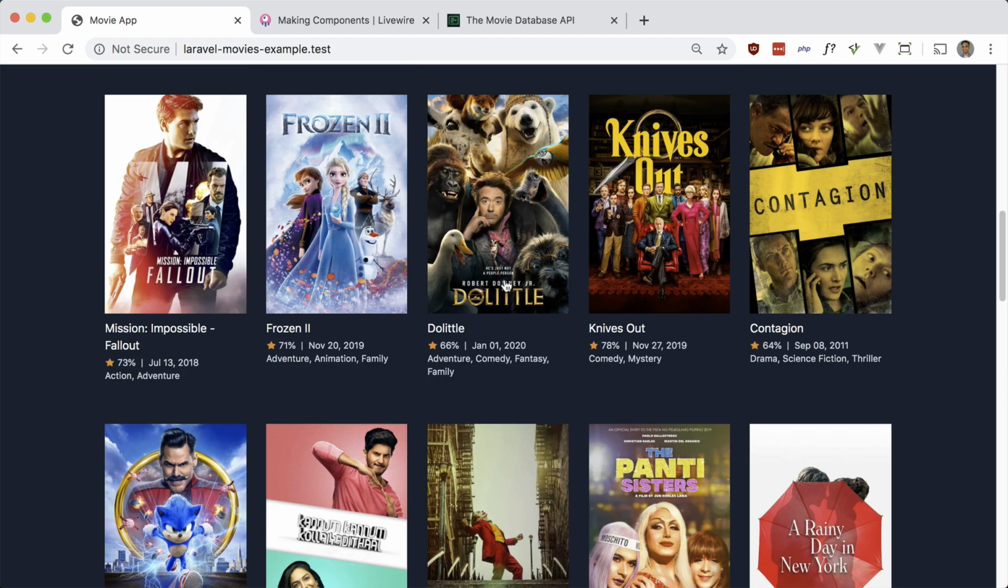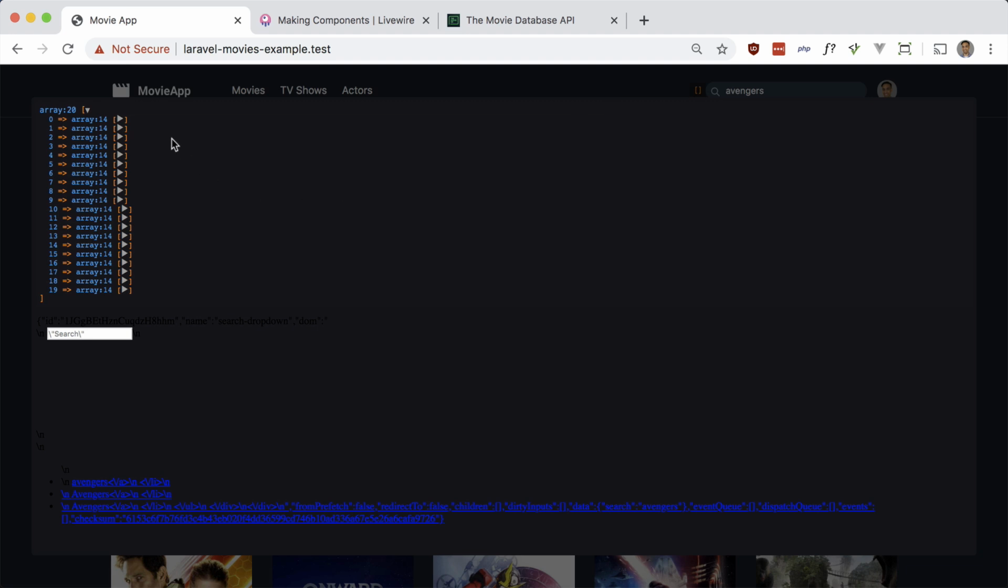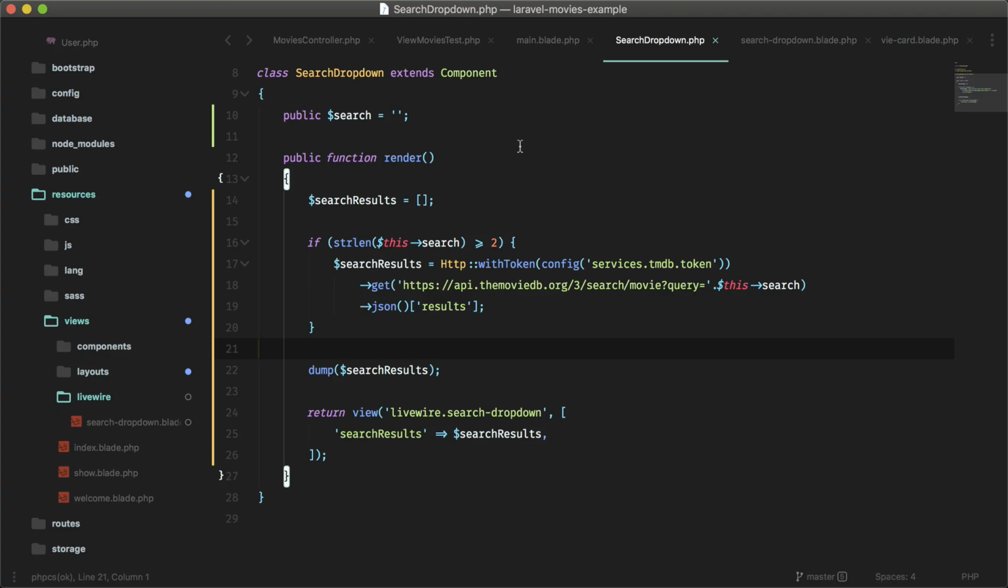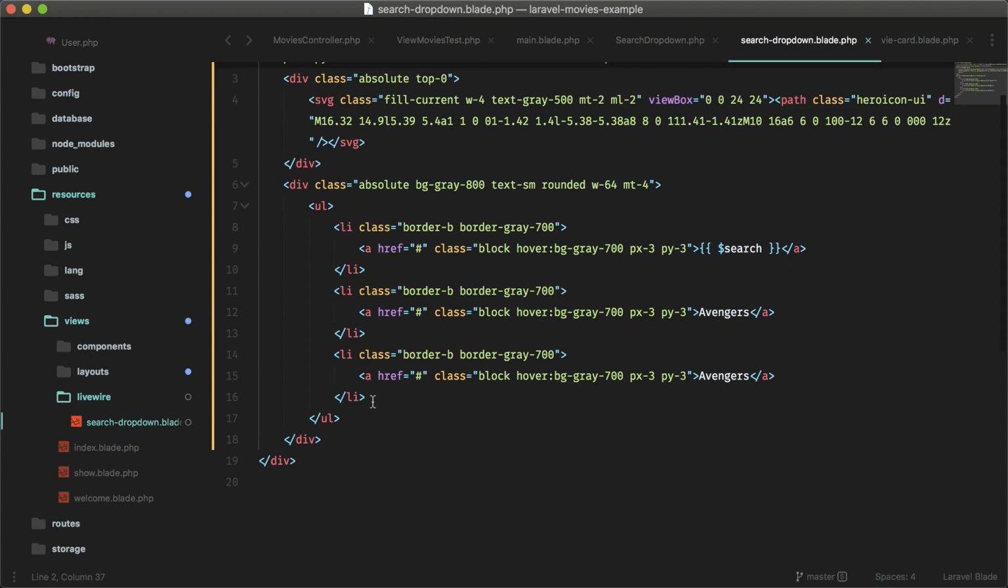Okay. And you see it doesn't search for 1. It only searches for at least 3 characters. So let's try Avengers here. Okay, and there are the results for that query. Cool. So let's go ahead and loop over the search results and display them in our dropdown. So we don't need these two.